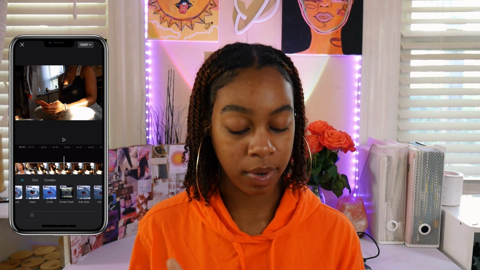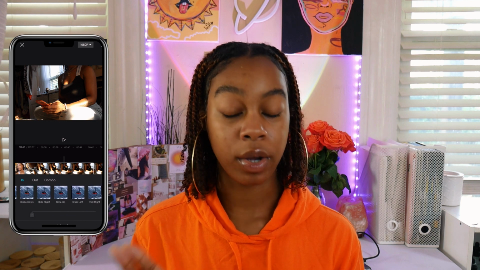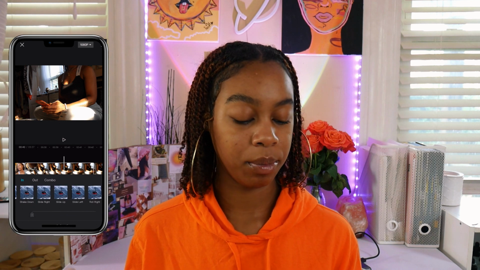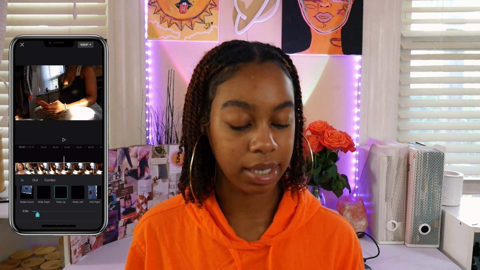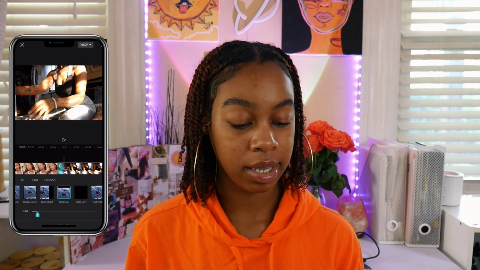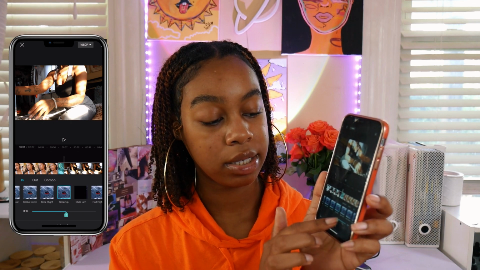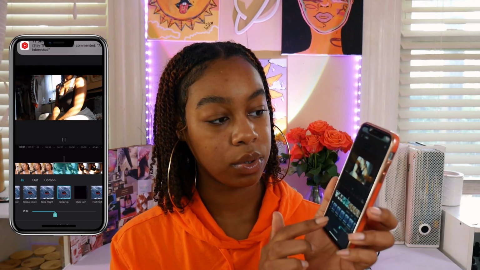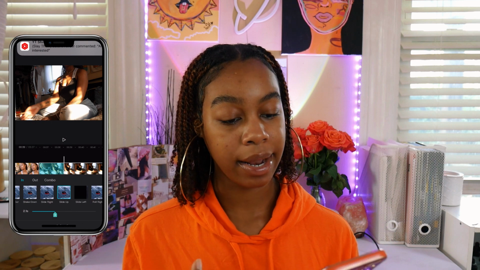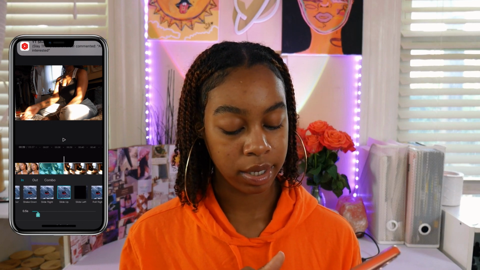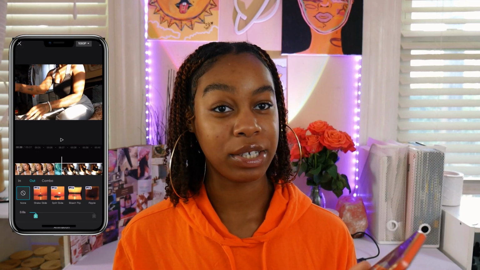So we're going to do an in animation of a slide up, for example. That's just to show you what this animation looks like. So you'll click it, and as you can see, the screen will slide up. You can also drag the duration bar down here to make it a little bit longer if you wanted to, so it takes longer to slide up, or you can make it shorter. It's up to you.